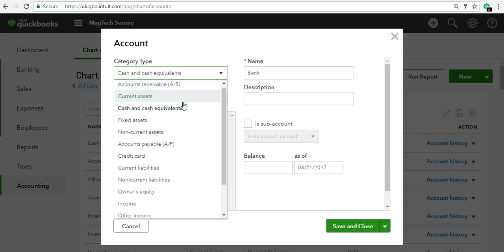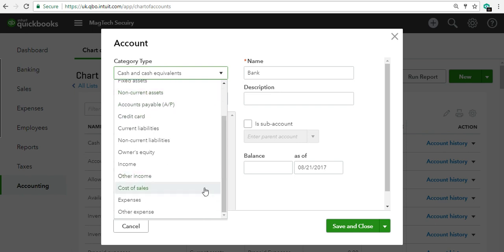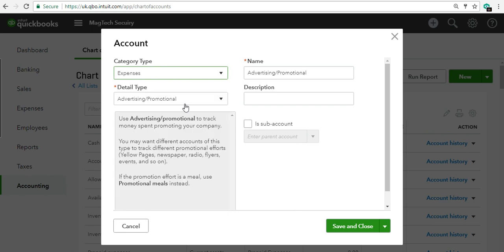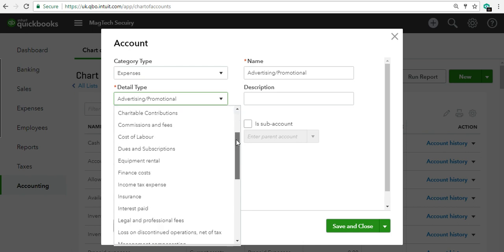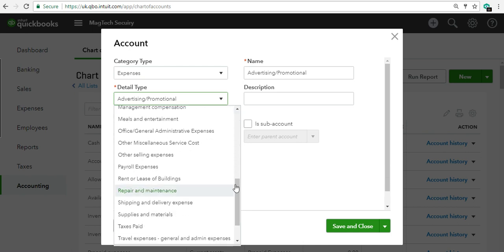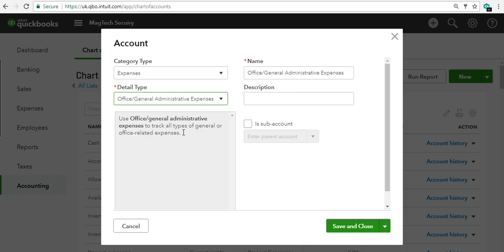It's not cash and cash equivalent, it's not non-current asset, it's not payable, it's not credit card. Then you scroll down, and you can see expenses. So you select expenses here. Now detail type. Most times I do not have any specific area I choose here. You can, but most times I call it office and admin expenses. Then in the account name, I'll change it to PHCN.